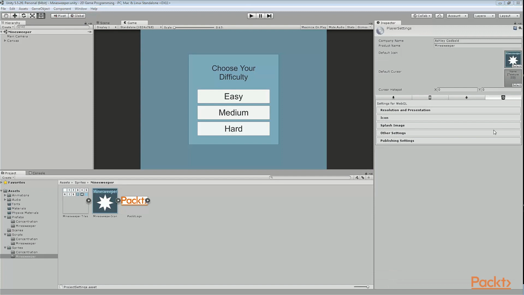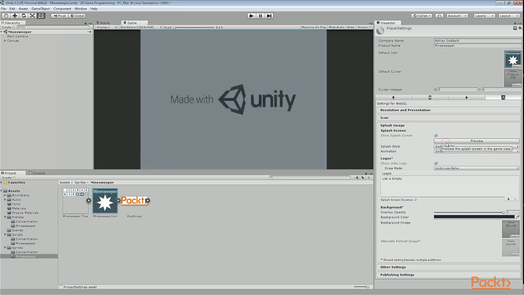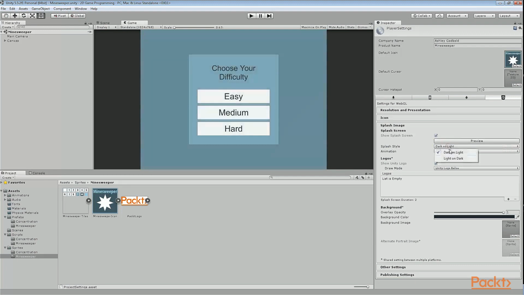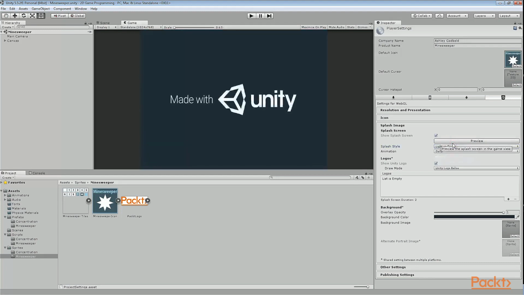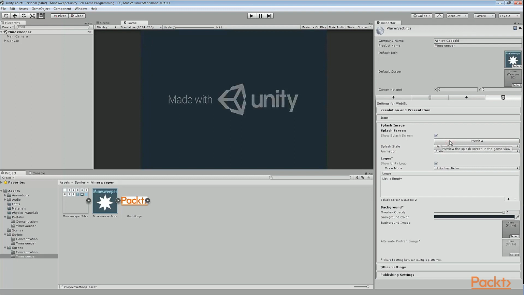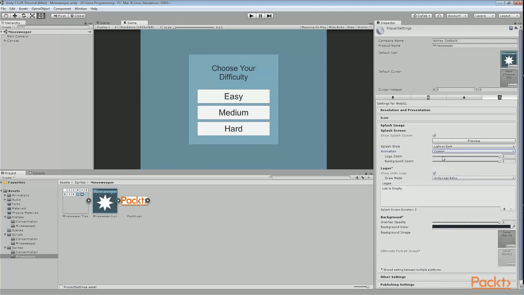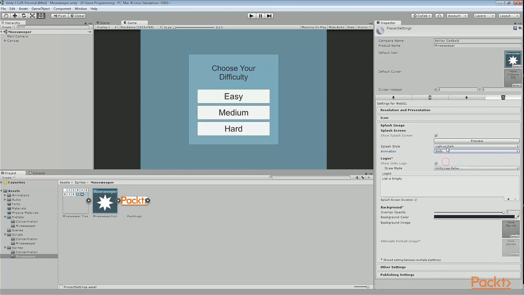From here, you can also edit and preview the splash screen. By default, the splash screen is the Made with Unity logo with dark text on a light background. Press preview and you can watch it play. You can also change it to light on dark and see what that looks like. You can change the animation. Static would have no animation. Custom allows you to change the logo and background zoom. Let's put it back to Dolly and darken light.